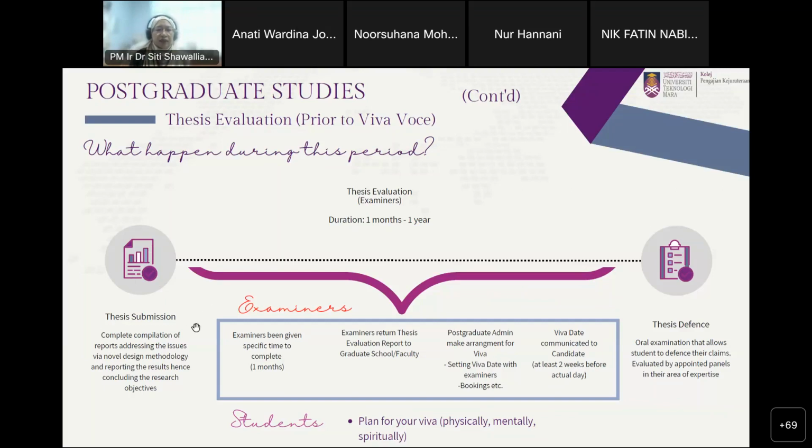So this is an important session. Between your thesis submission and thesis defense, this is where your examiners are doing their job, the postgraduate admin are doing their job, and also the students are doing their job. I said here the duration should be 1 month or 1 year. This is based on my experience. 1 month is too optimistic, because normally examiners are given 1 month to evaluate the thesis. So after that, we can arrange the Viva session.